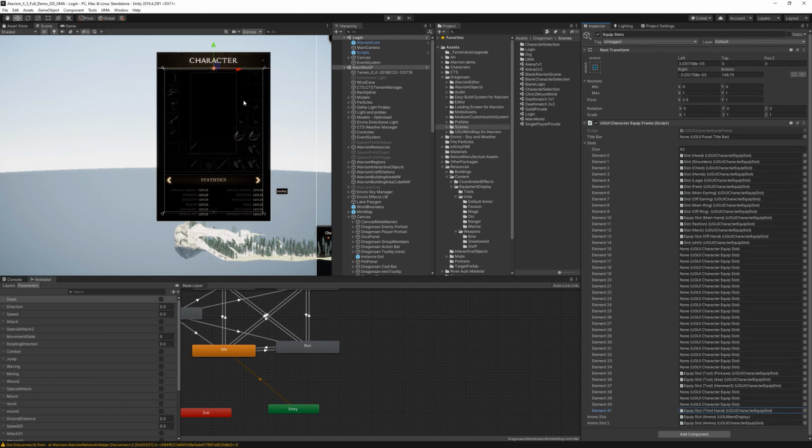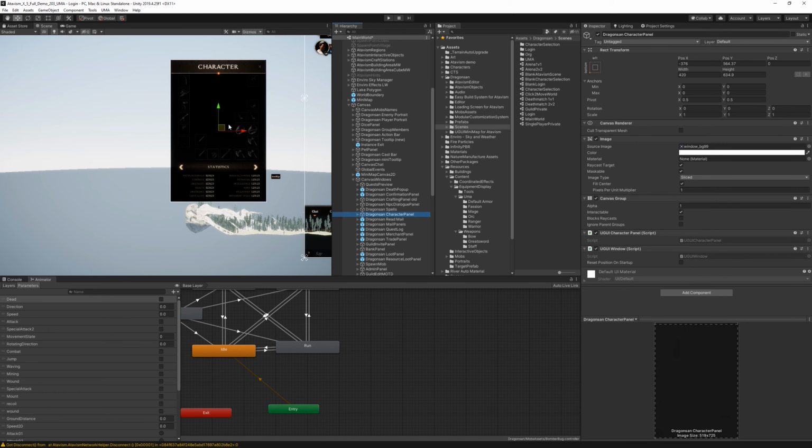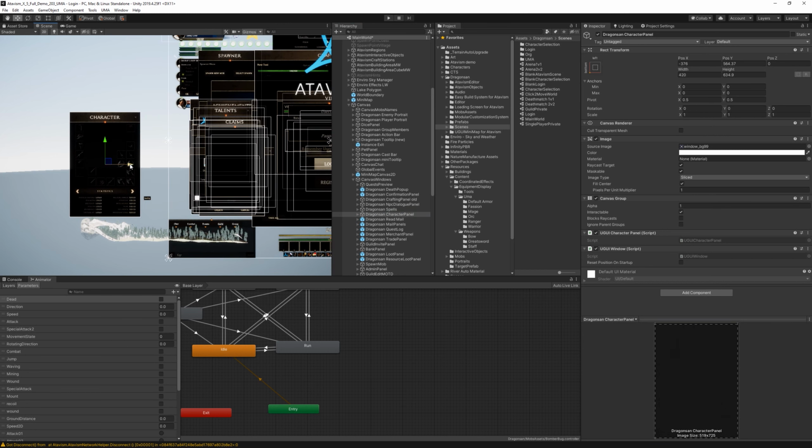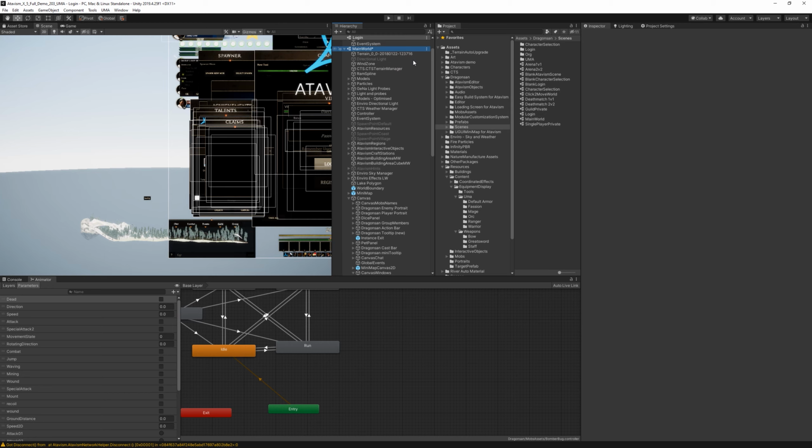So now we have to select our panel again, and we have to drag it back into our canvas. This part is also important, because if we will not do this, then this panel will be constantly outside the canvas, and if we would open the character panel, it wouldn't be visible for us. So now let's save the scene. Let's unload it.